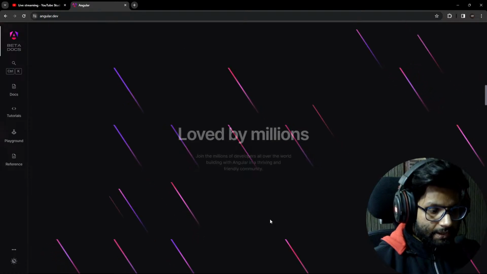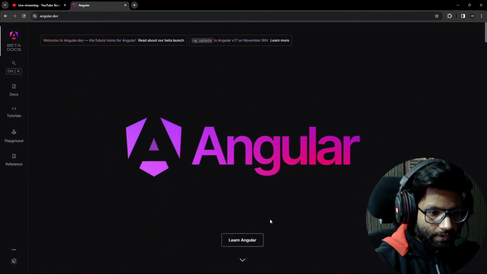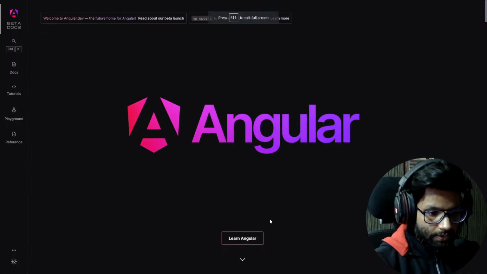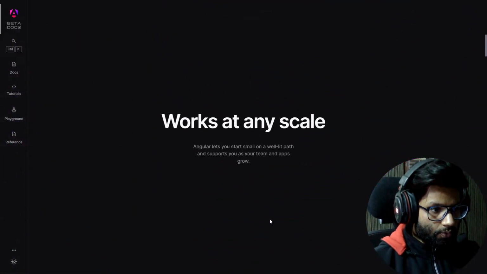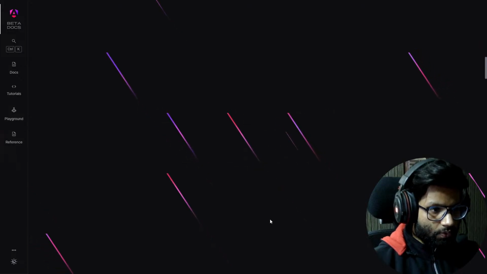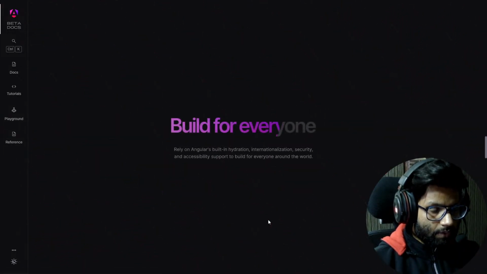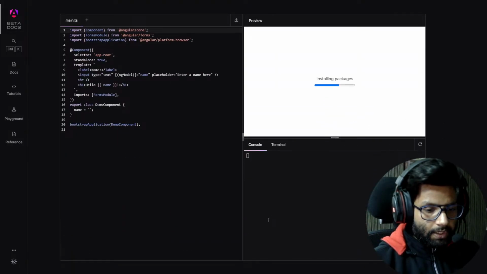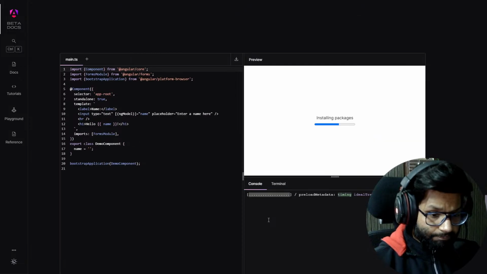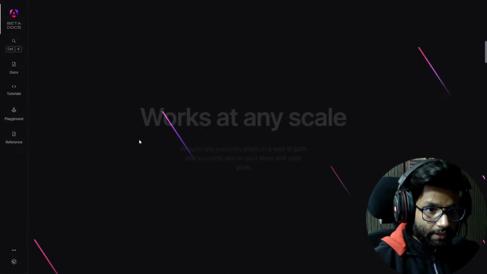But first and foremost, look at how cool this site is now. You can obviously see those animations in place, where we have so many things in action. You can see over here, loved by millions, built for everyone. And you also get a playground where you can make sure how Angular works. You can just try it.